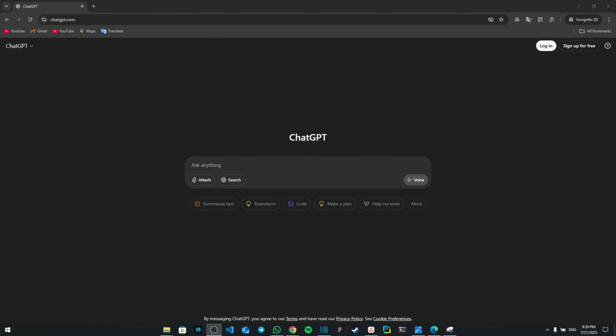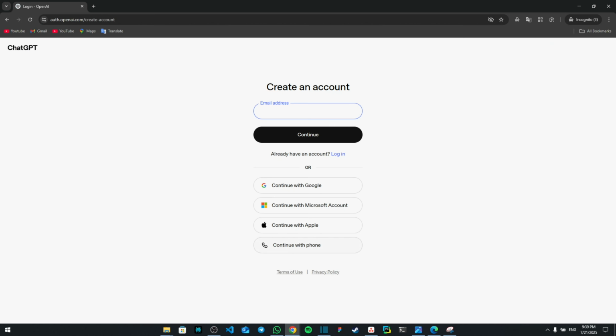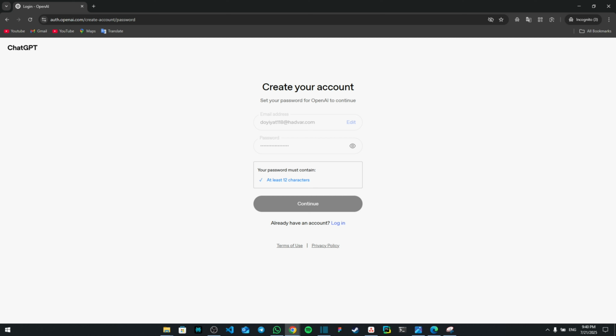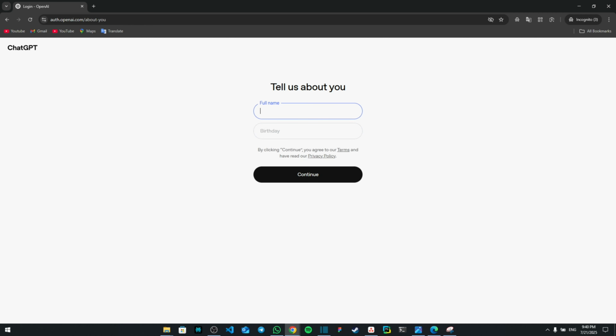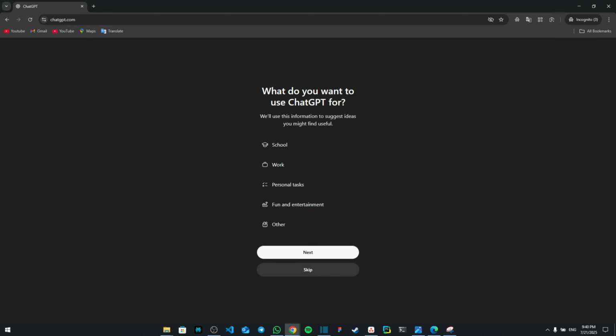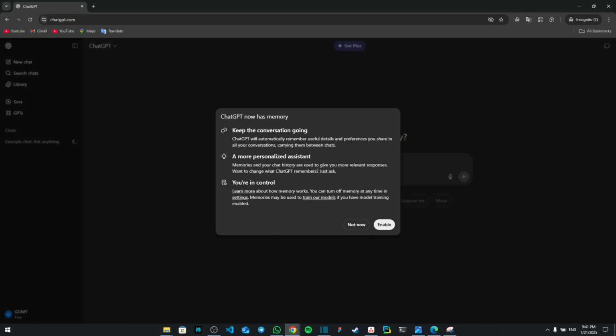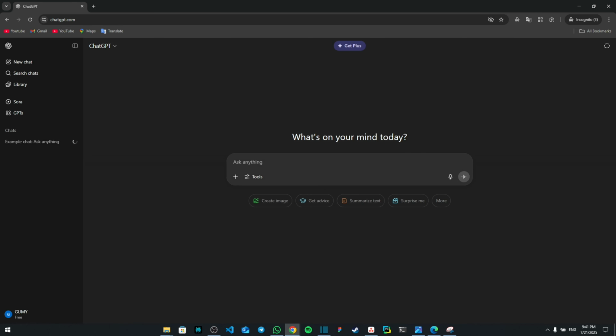And to create a ChatGPT account, all you have to do is go to chatgpt.com, the official website, and then from here go to sign up for free on the top right. From here, you're going to fill in your email address or any information. Once you fill in your email and your password, click on continue. And then it's going to send you a code, which you're going to fill in from your email address. Fill it just like this, click continue, and then write your full name, whatever you want, and then your birthday. And just like that, now you have your official ChatGPT account, which you can customize by telling it what you're using it for: school, work, personal tasks, or whatever. And there you go, now you're all set and you can use it just like you want, and you can enable any options that it is asking for, and that's it.